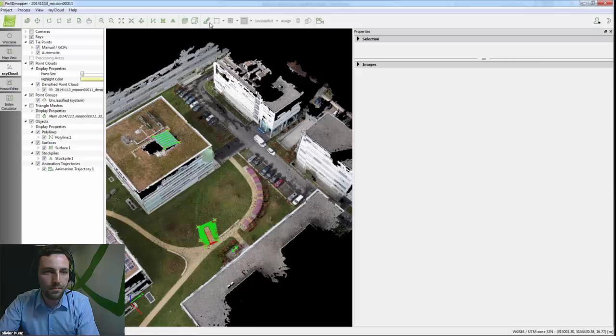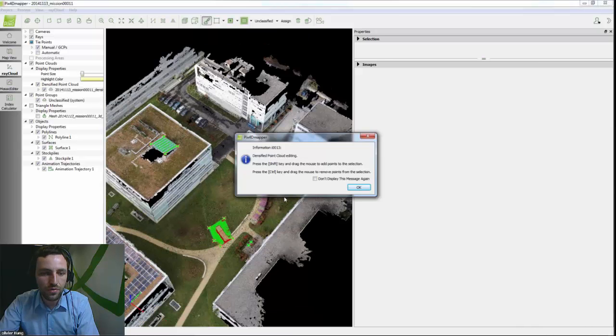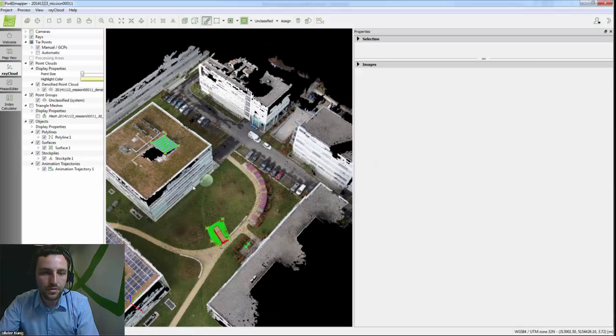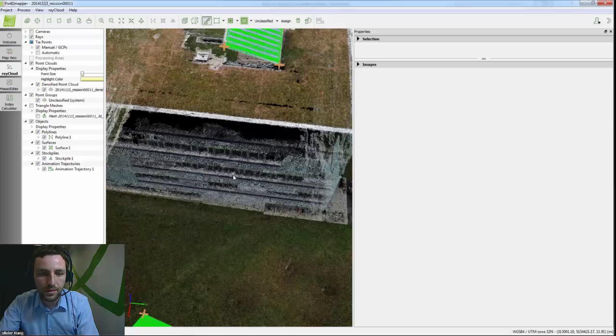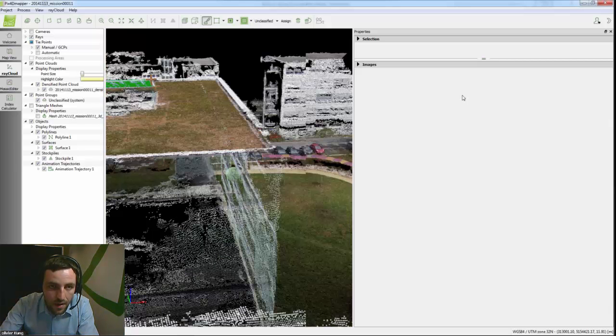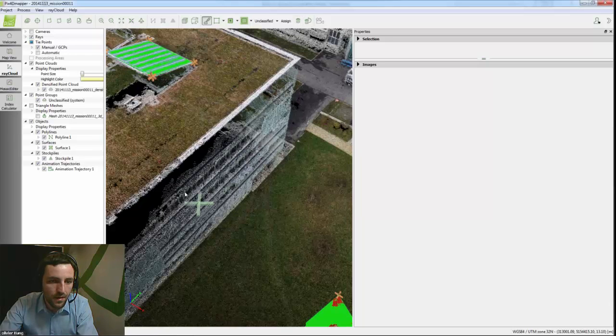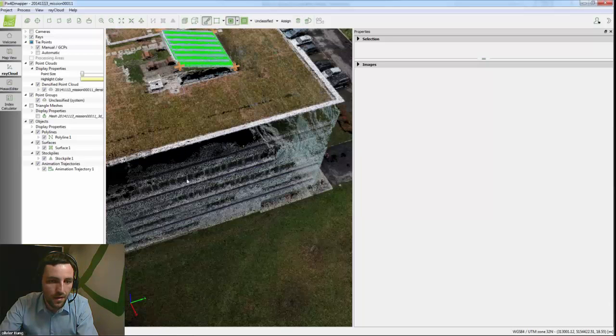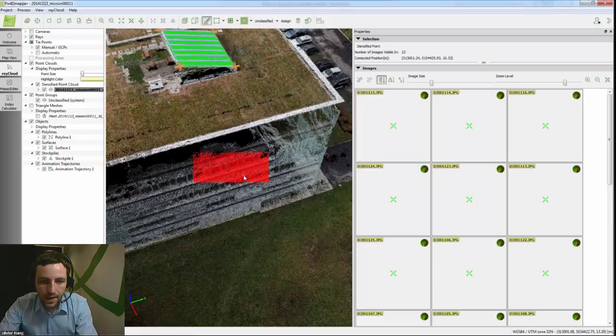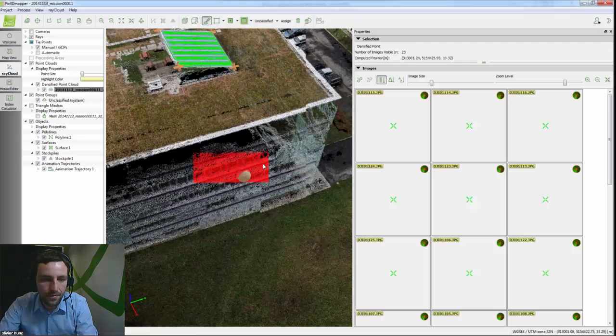We also have the possibility to edit the point cloud, and to improve the 3D model, you can always select a bunch of points. Oops. And delete them.